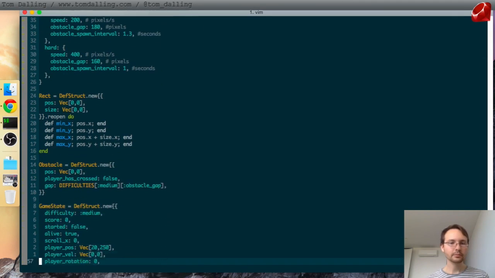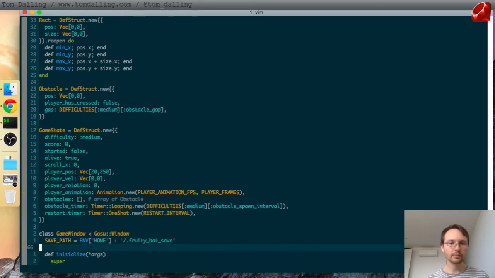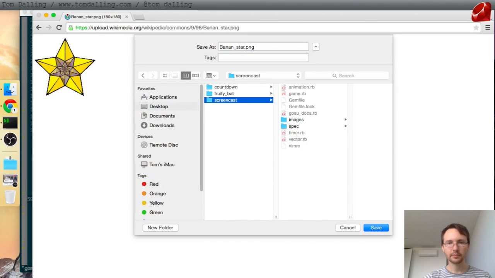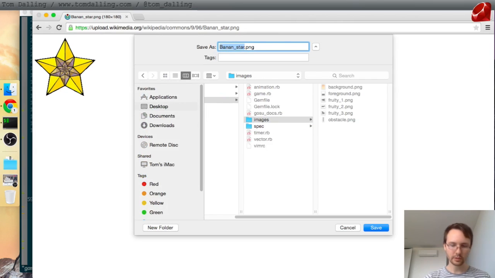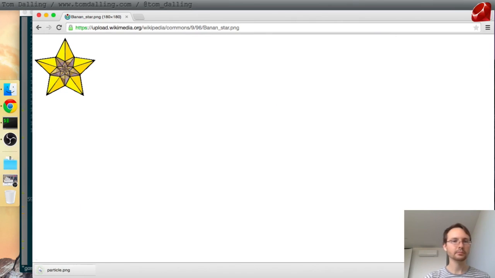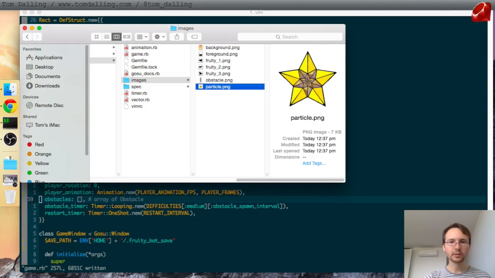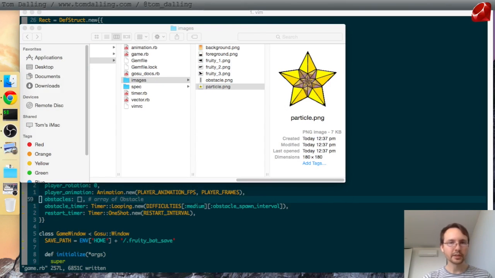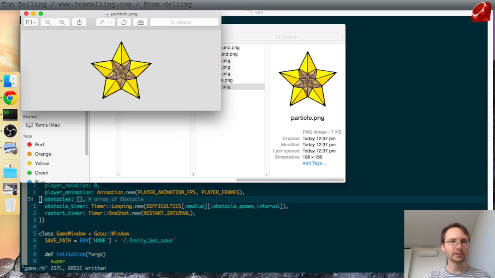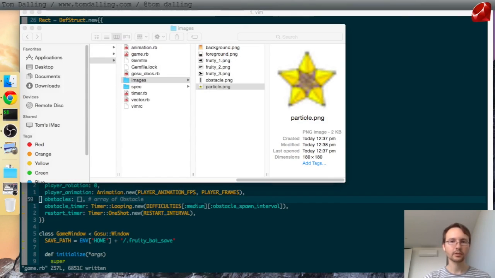So, not sure exactly where to start with it. We'll need a particle first of all, so like some sort of picture. Desktop images. I'm just going to call it particle.png. It's too big to be a particle, so let's just make that a little bit smaller. And the best image editing software that exists, Preview. Alright.